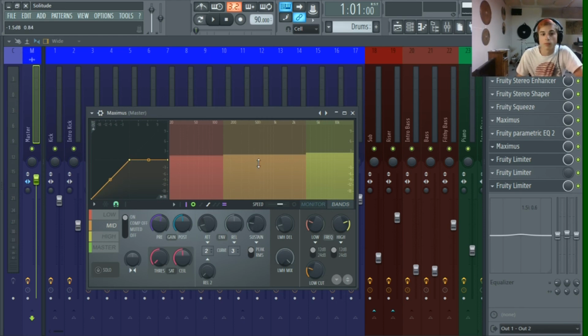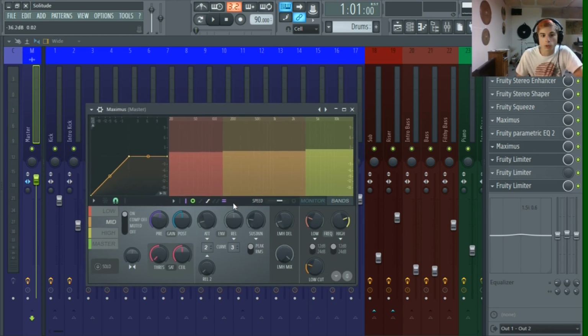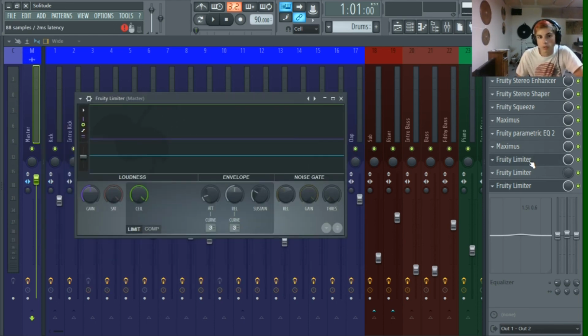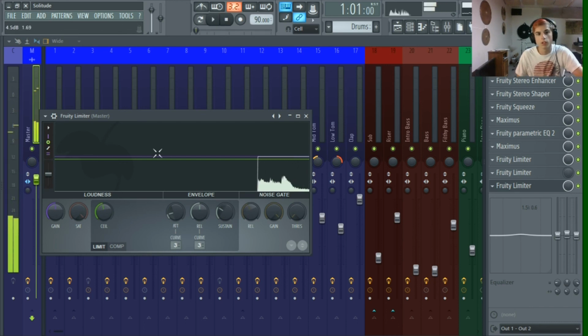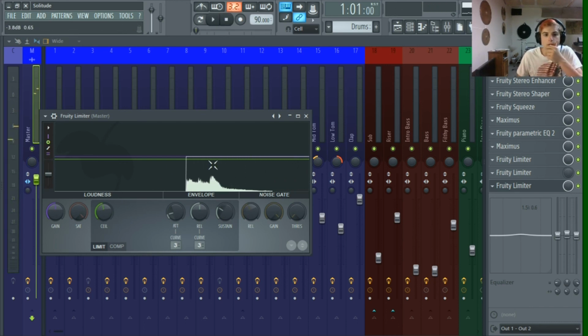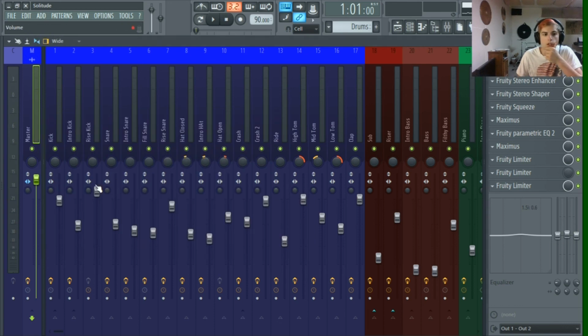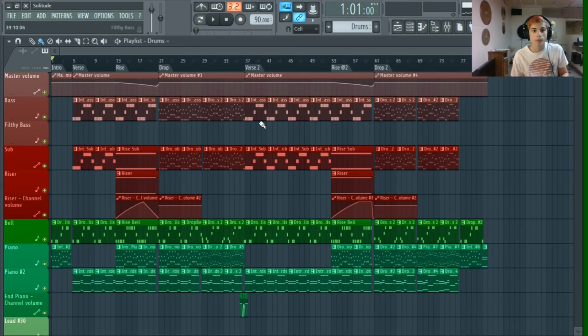Put it through another Maximus, which looks like this for the multi-band compression. A limiter for some compression, and another limiter for actually limiting, because there were some peaks that were coming through here, so I limited that. And I boosted the mids a little bit, and just cranked the master as much as possible before stuff started clipping. So that's pretty much the behind the scenes for Solitude.